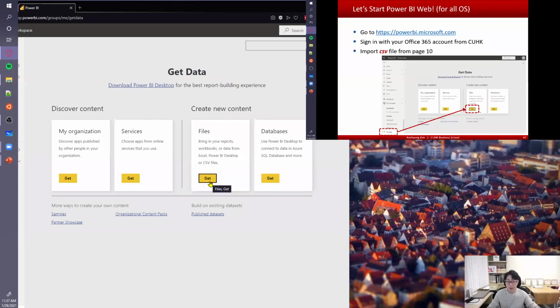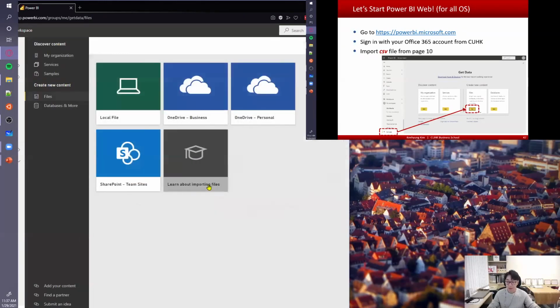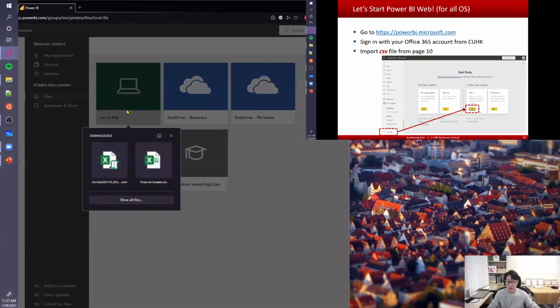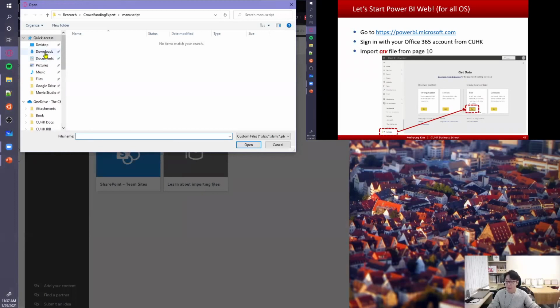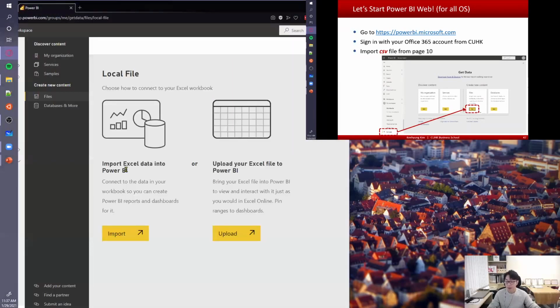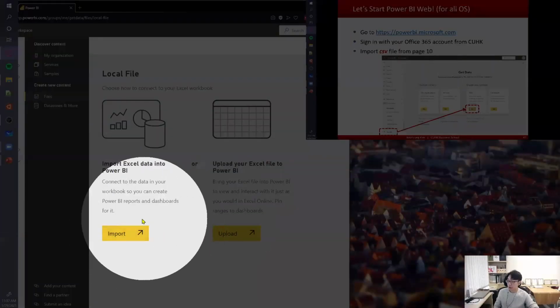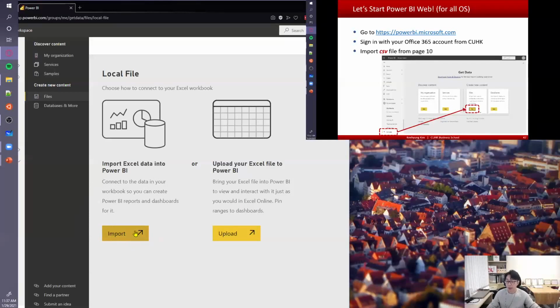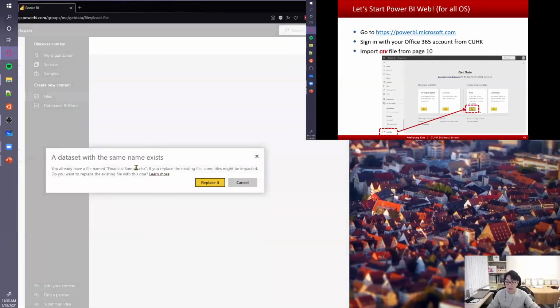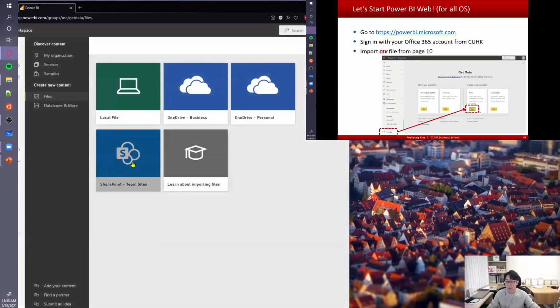Click this Get button here under Files, and then you can choose the local file, and find the financial sample.xlsx, which you downloaded from the Blackboard, and open it. In my case, I already have data here, but now if you see these two options, choose the first one, import, not upload. Choose import, because we want to import data into our Microsoft Power BI. I already have this dataset, so I don't need to import again. But if you import it, it will be done.